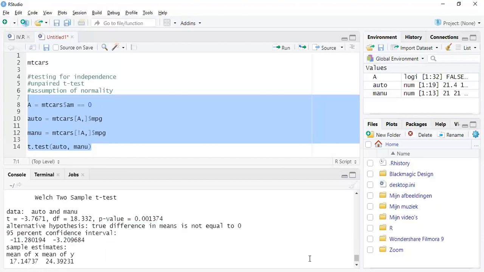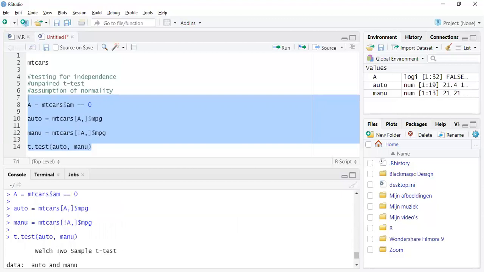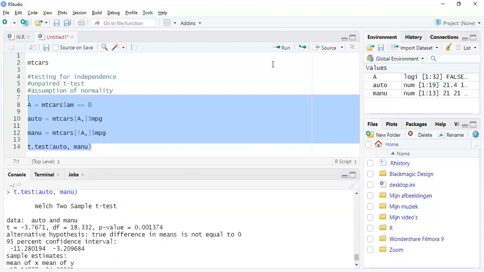All right, so that's about it. And in the next video, I'm going to show you the paired T-test and how we interpret the paired T-test, and how it is different from the Unpaired T-test. Thanks.